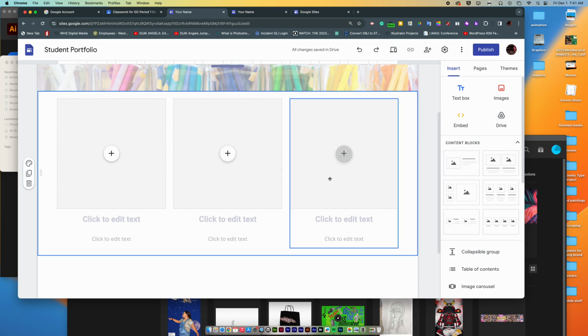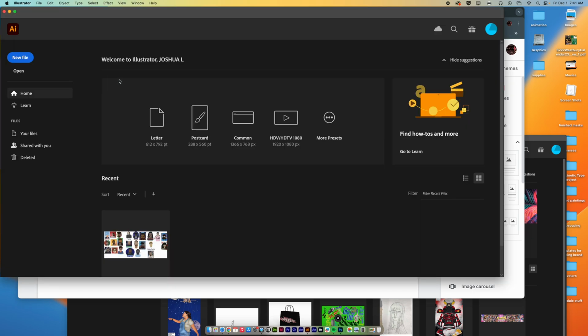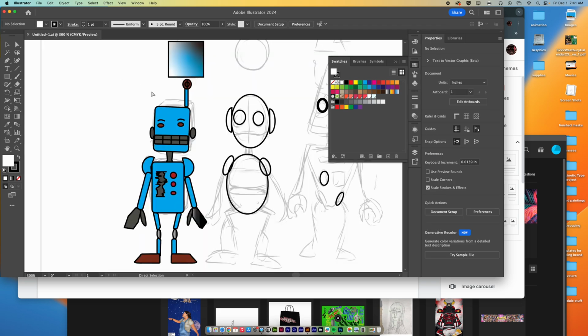So what's going to happen with these is you're going to go into your folder, and the final PNG one that we had done in class, that one could go here. But even easier than that, the way to really do this is just open up the AI file first, the one that you were working on in class. So if you open up that file, here's an example. It's going to open up, it's going to look like this.